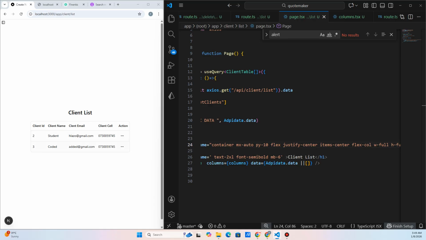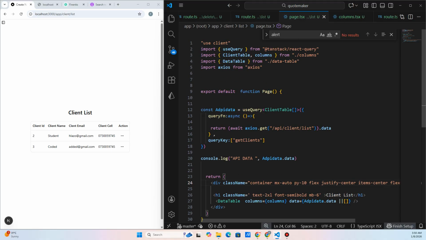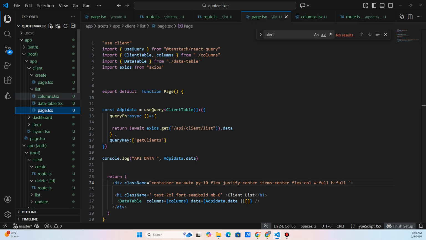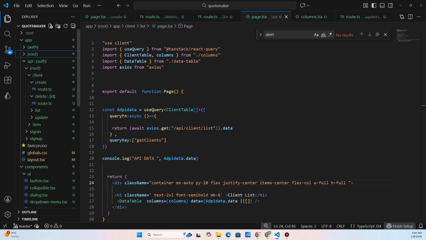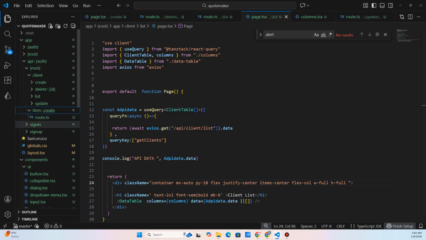Okay, so let's continue. So I'm happy with this. At least we've got this list. So what we want to do first, are we going to start with the front end or the back end? Let's start with the back end. Okay, so we are going to do a lot of copy and paste. Let's go to API route client. We've got create, delete, and list. So on items, we've got create only.